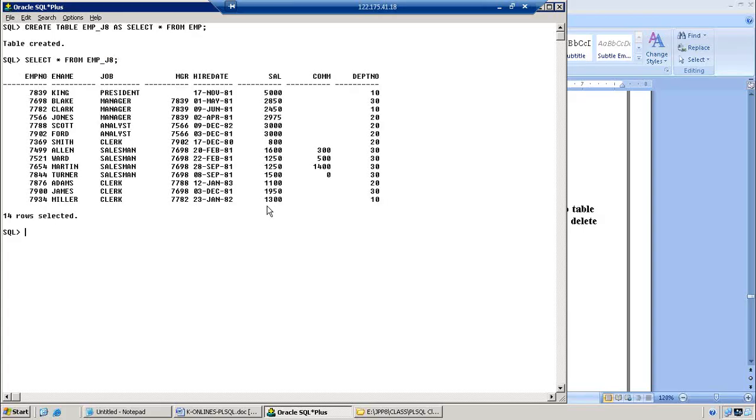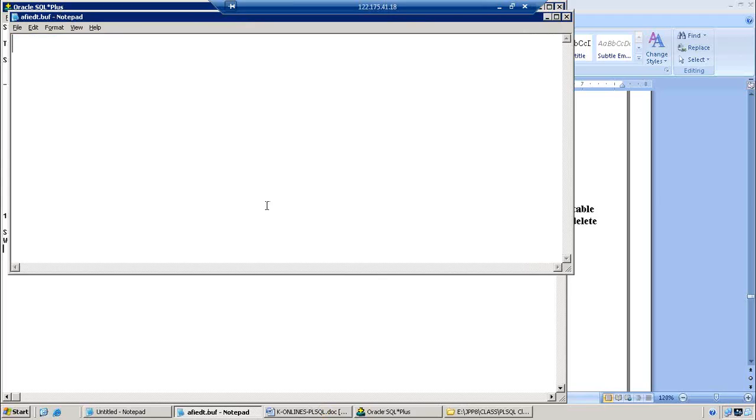Observe here, we have a table. The table contains 14 records, right? Now I want to check it. I want to write a trigger on this table. My trigger is create or replace trigger trg9 after delete on emp_j8. But I don't want to write a row level trigger. Let it be. Just we can check what happens in row level and what happens in statement level.